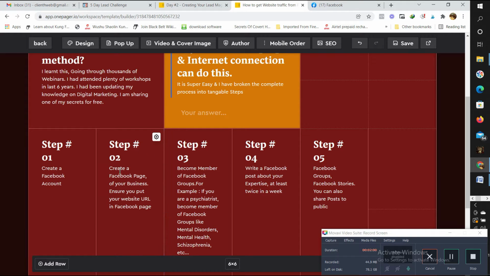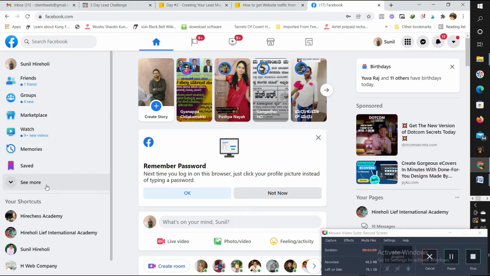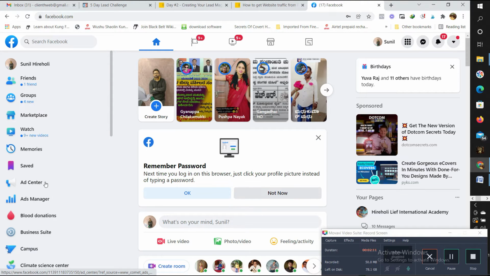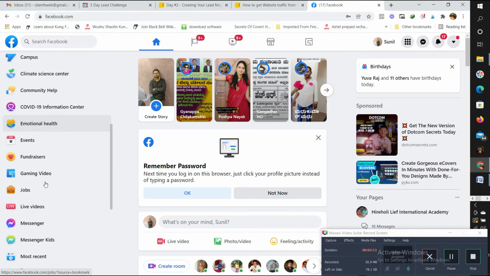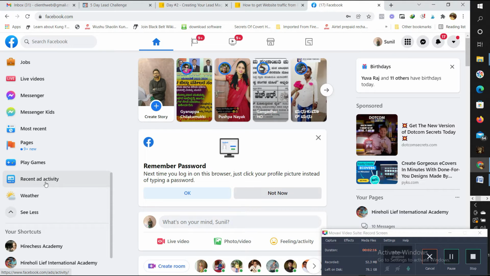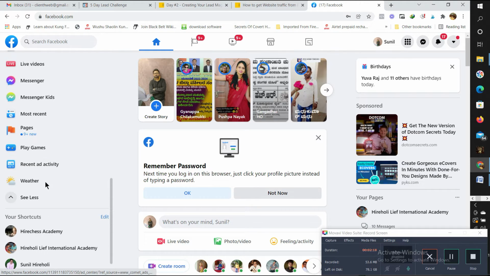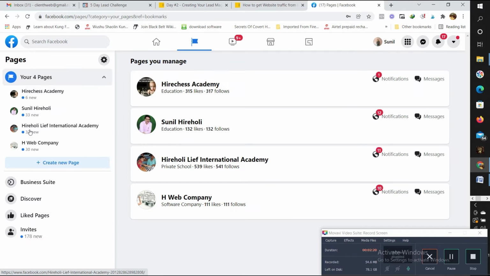What is the second step? Create a Facebook page for your business. Ensure you put your website URL in the Facebook page. So how to create it? Click on pages. See here, I have already created all these pages, that's why all these things are coming. You just click on create new page.